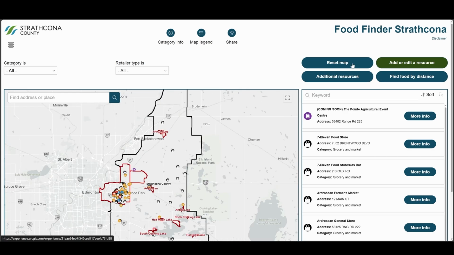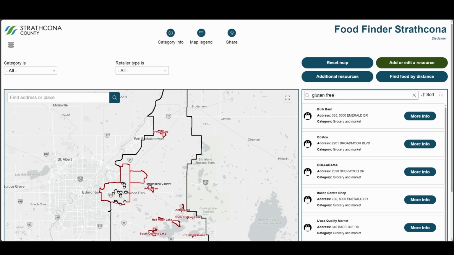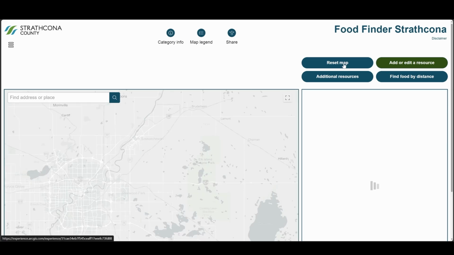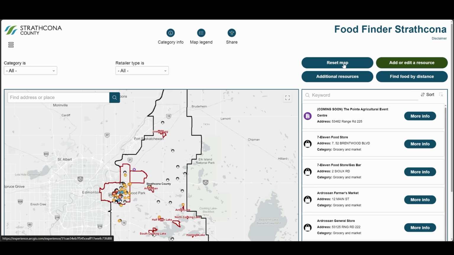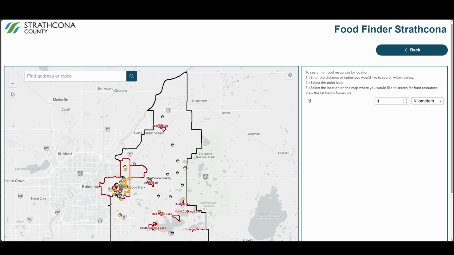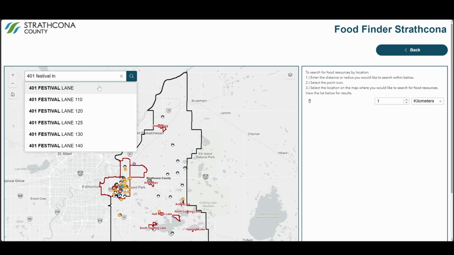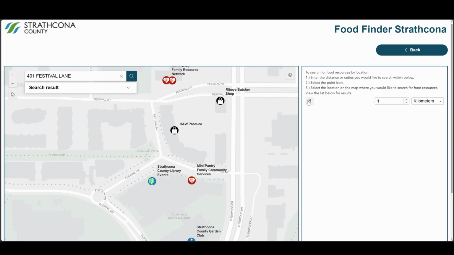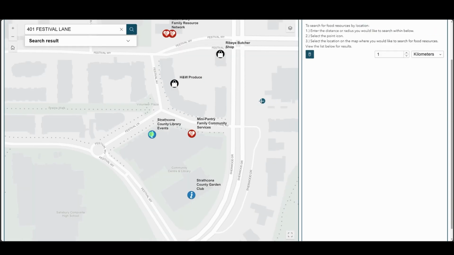Search by keywords. For example, type in a search word like gluten-free and press enter. To search for resources near a specific location, use Find Food by Distance. Enter the distance you would like to search within. Select the point icon, then type in an address in the Find Address or Place box, and place the pin on the map to generate a list of food resources near your location.